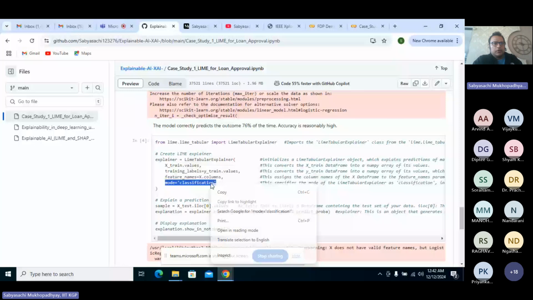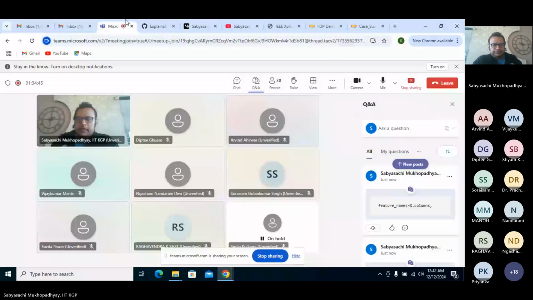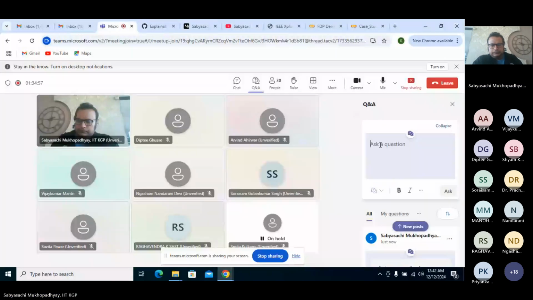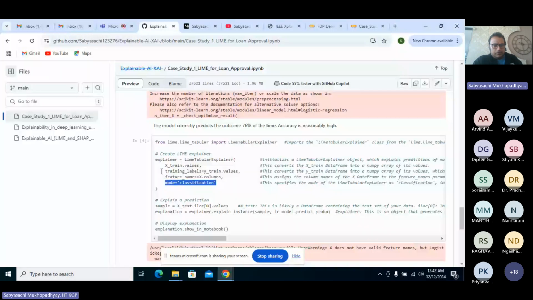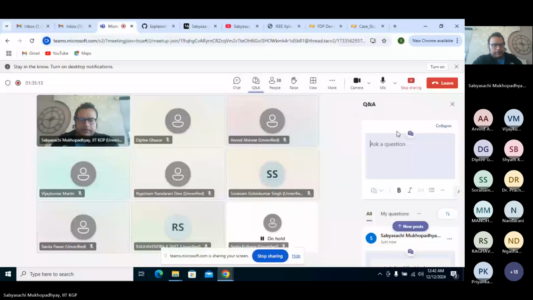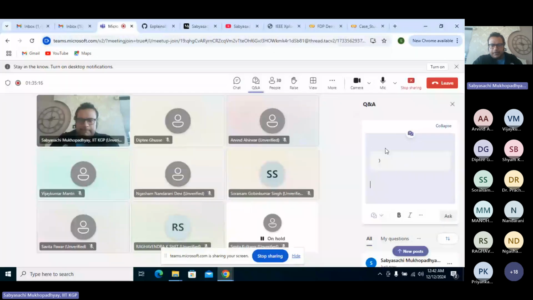So keep them under single quotes, okay? And then close it with the closing parenthesis. Don't forget to close the bracket, otherwise it will end up with an error. So just put the closing parenthesis at the end, in the next line. Okay, we are done with it now.